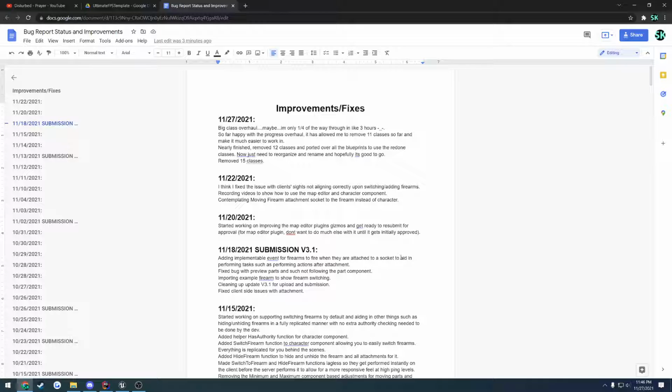So if you put the firearm on your back and you had a backpack on, it would be in a different position than if you put the firearm on your back without a backpack. Just kind of an example use case there. Fixed a bug with preview parse, not allowing the parse to move. That's already fixed. Well, literally says fixed bug.